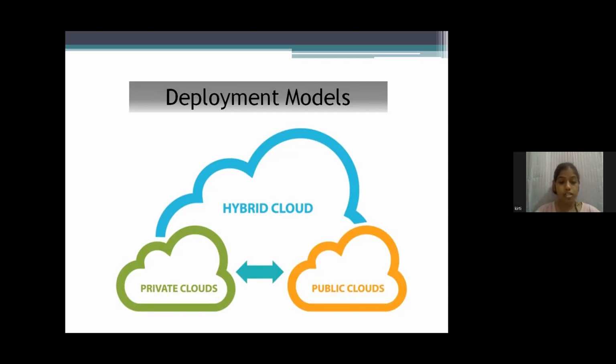And second is public cloud. Public clouds are owned and operated by third party cloud service providers, which deliver computing resources like servers and storage over the internet.